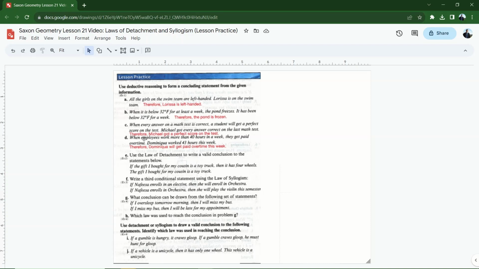All of these can be conditional statements. When it is below 32 degrees Fahrenheit, the pond freezes. I could just say, if it is below 32 degrees Fahrenheit for at least a week, then the pond freezes. It's really obvious what my conclusion is, and I can write a therefore conclusion because the hypothesis has been confirmed true for a statement that is generally correct, okay? And that works for all of these. All right, let's move down to letter E.